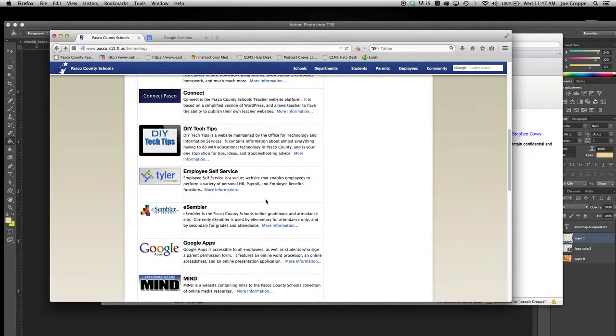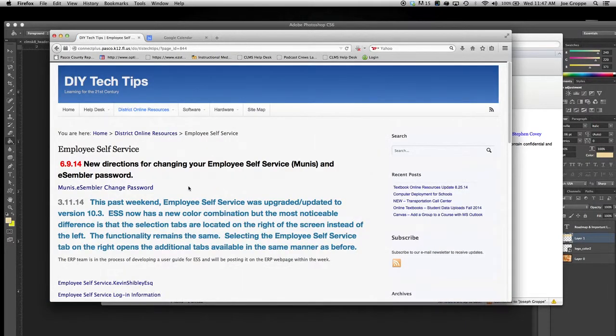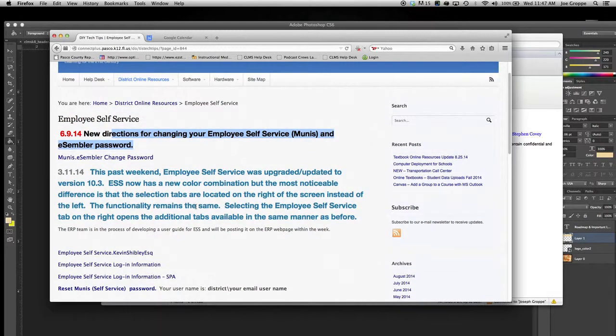Okay, this is a huge one, and you're definitely going to want to pay attention to it. It's in the employee self-service. If I click on that link, there are some changes in the employee self-service. And what is the employee self-service? We're going to go ahead and look into that. You can reset the password here yourself.